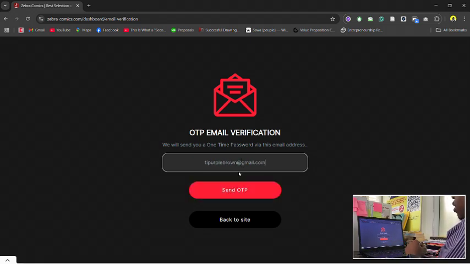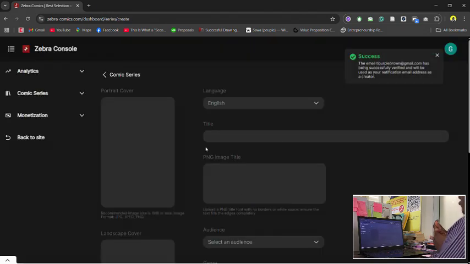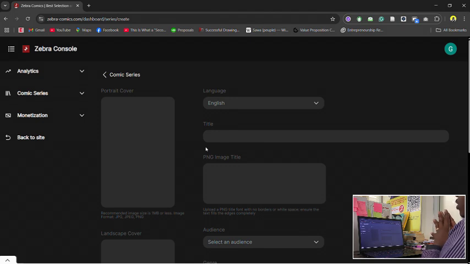So once you enter your email, you click on send OTP, and you're going to receive a one-time password which you're going to use to verify your email. So I'm going to do that right away. So I've put in the code that I received in my email, and now I'm going to verify my email. Voila! As soon as you go through the authentication process, after your email is verified, you're going to be directed straight into the comic creation page where you will begin creating your comics.